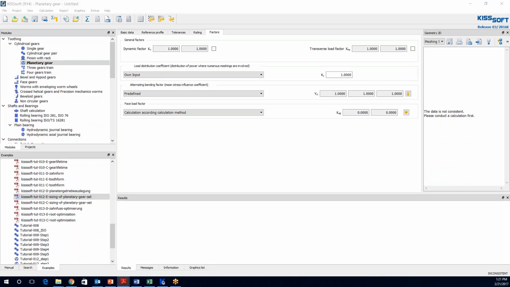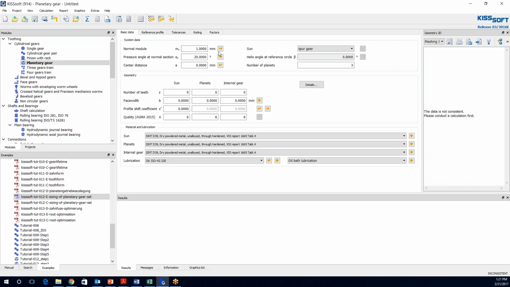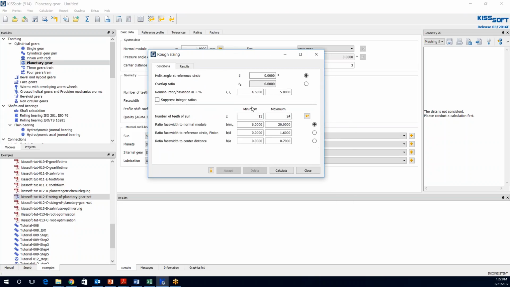And it's really pretty easy. We're starting out here at 1, but since we're going to have a little bit larger module than 0.5, we're going to open our rough sizing right up here, and we're going to make a couple adjustments. We're going to change this number of teeth on the sun from 9 to 14, and this is going to force KISSsoft to select a larger module. If you were at 11 or 12, you might be at that 0.2, 0.3, you know, 24 teeth. It's going to basically force the program to find the smallest module. It's not normally necessary to change the default value in the number of teeth.